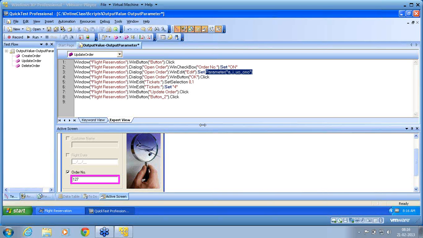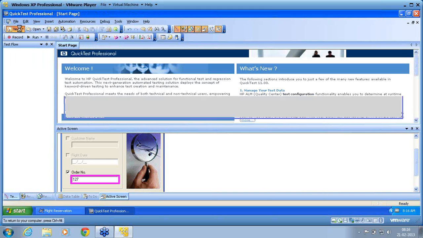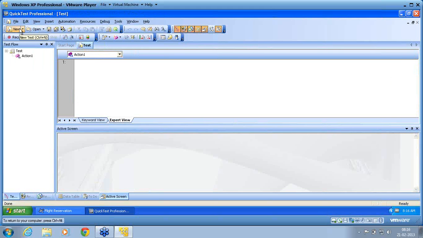Reusable actions are most used in QTP automation. What is a reusable action all about? In our test case documentation, we might have a field called precondition or a prerequisite. Reusable action is all about automating that part, the prerequisite or precondition. That is called a reusable action.